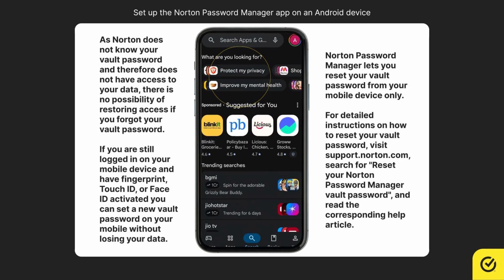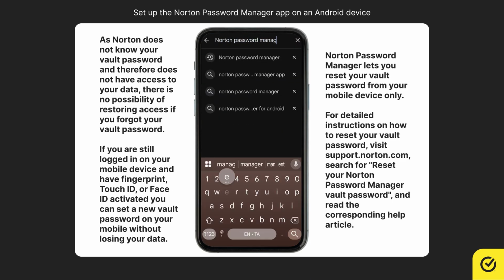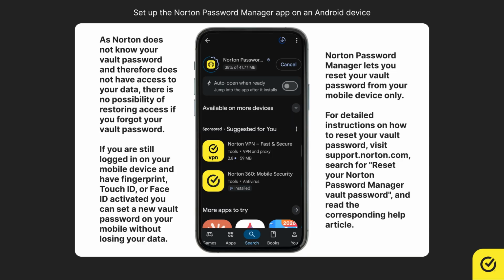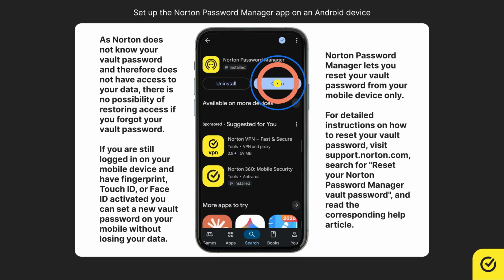Open the Google Play Store. Search for Norton Password Manager. Select the Norton Password Manager app, then tap Install. When the installation finishes, tap Open.